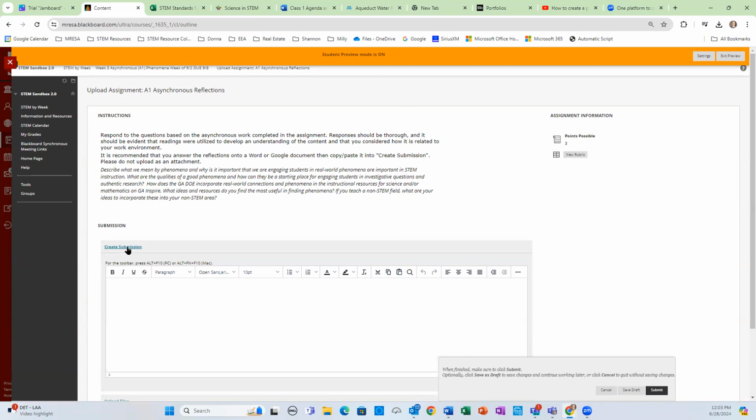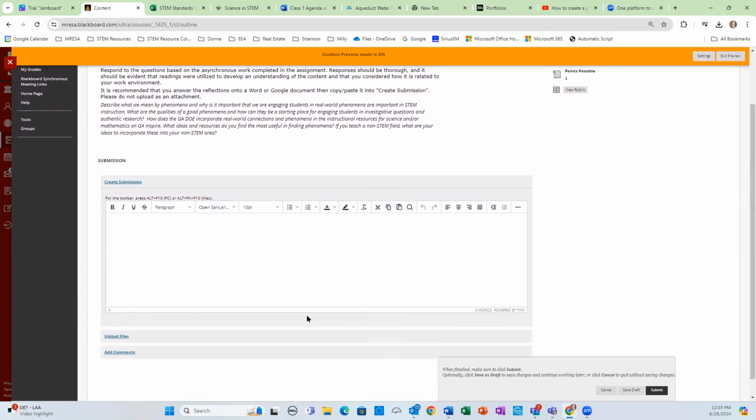We encourage them to keep a running list of their reflections on a Google Doc or a Word doc, and they're able to copy and paste it here into the submission area. They also could upload that as a file. So those are some things that we would take a look at.